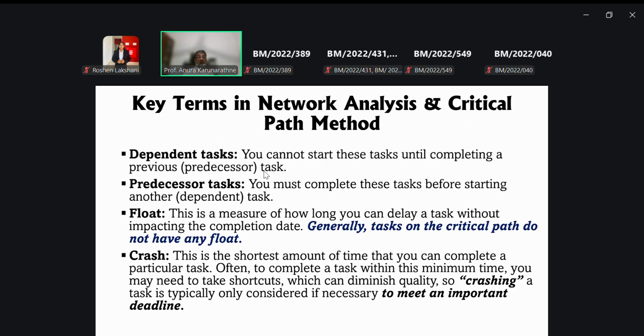Dependent task, predecessor task, you know that. Float is a measure of how long you can delay a task without impacting the completion date of the project, right? Then generally a task on the critical path does not have any float. That means total float becomes 0.